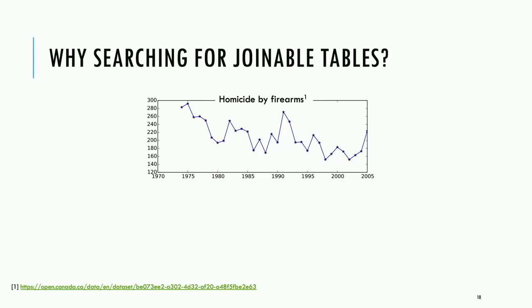Okay, so why do we care about searching for joinable tables? I'm going to give you two motivating examples to show why. In the first example, this is from Canadian Open Data. The query table is on the homicide count by firearms in Canada. So you can see this is definitely not the US data, right?